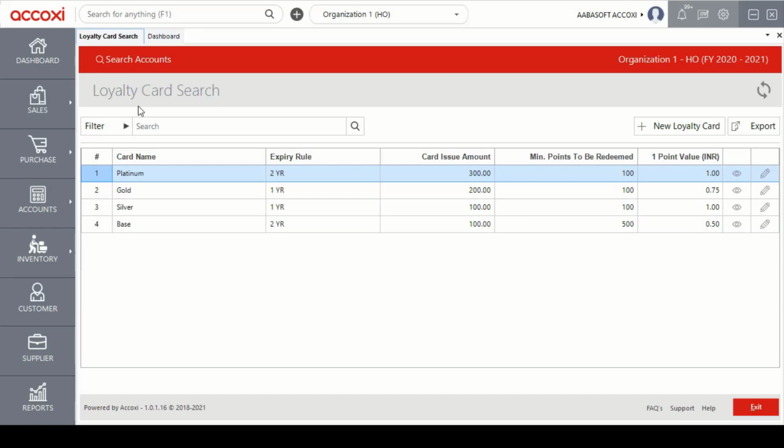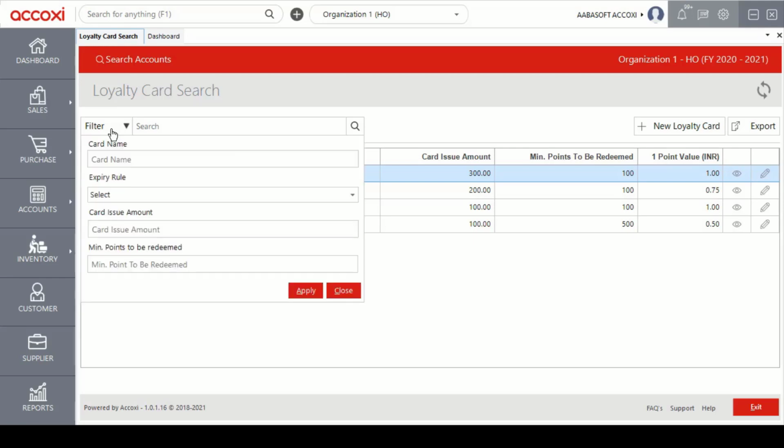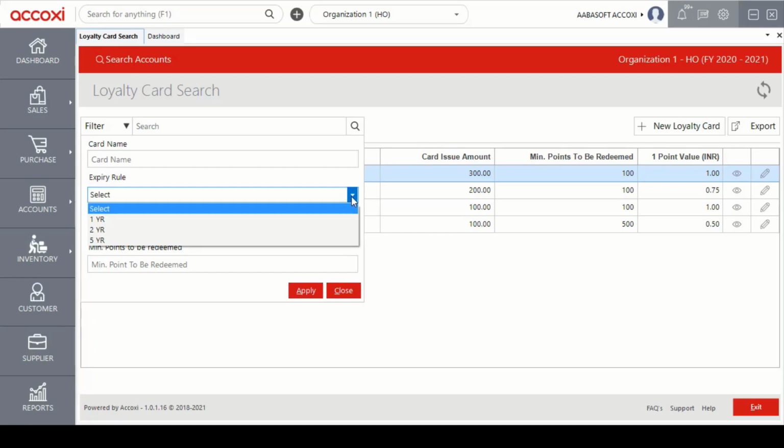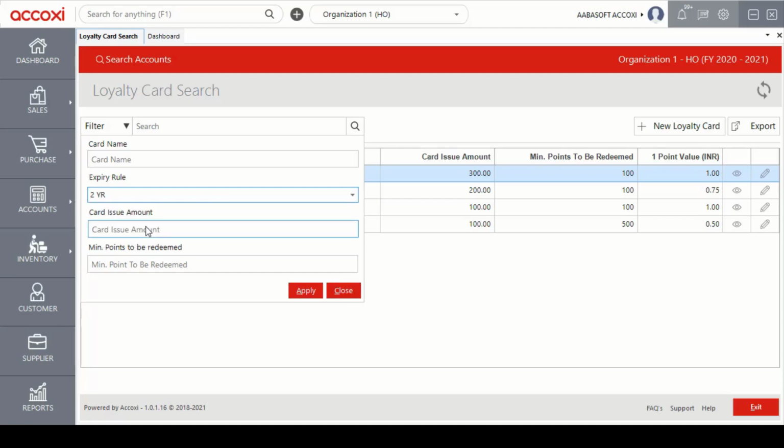On the top left side of the page, we have a filter option. The filter option enables the user to filter or customize the loyalty card data. When we click on the filter option, the filter tab opens and here the user can enter the card name, card issue amount, minimum points to be redeemed to filter the data. The user can also filter the data by selecting an expiry rule. When clicking on the select option, the list of available options appears and the user can select the required one. After entering the details, click on the apply option to access the data.